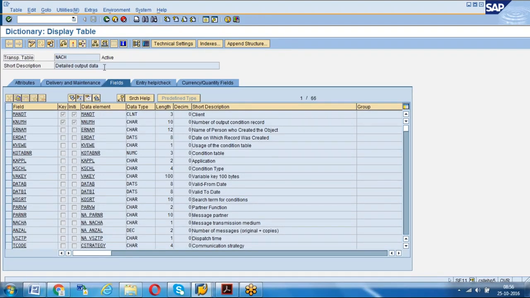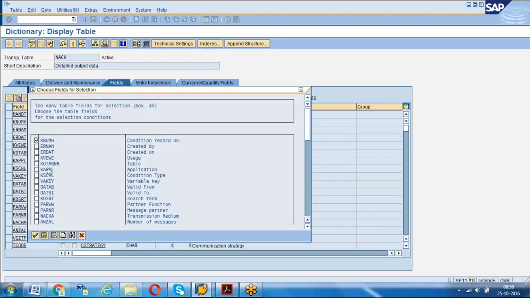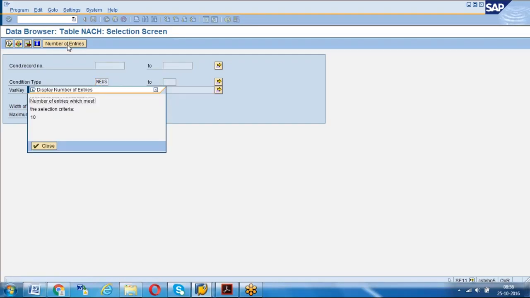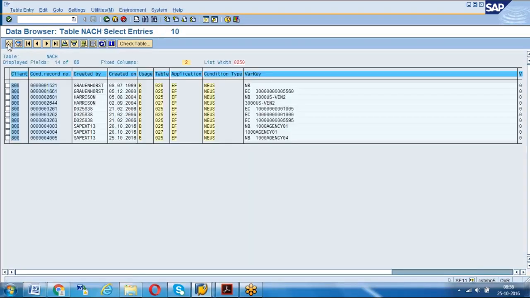So the detailed output data is there, right? Now go to contents and select the condition types KSCHL. This is the variable key it shows you. That variable key we have seen earlier, like what the combinations are. Now execute, enter. You want to select the NEUS for which you maintained it. Click on number of entries. There are different entries. See here we get the variable key combination for which combinations you have maintained.